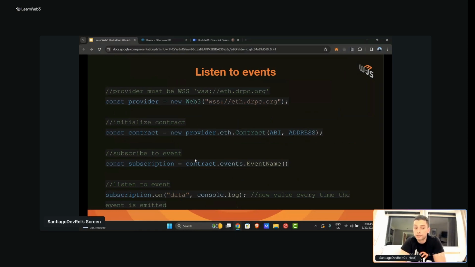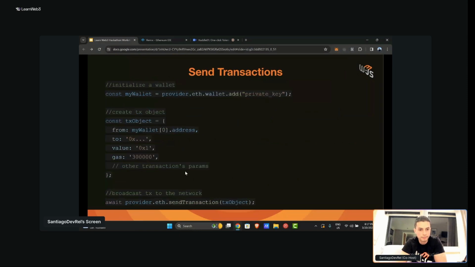And then to subscribe to events, you need to create a subscription variable here. And then you use the contract instance, which is contract.events.eventName. And then here you can put the event name that you have in the smart contract. And then you can just listen to the subscription by typing subscription.on and then data, and in this case, console log, and then you will get a new value printed every time that the event happens. We are going to see this later today as well.